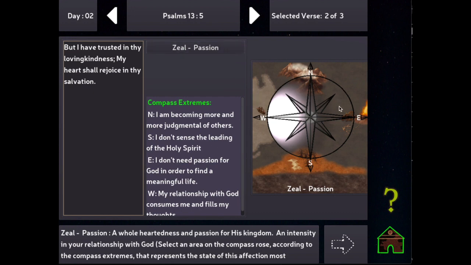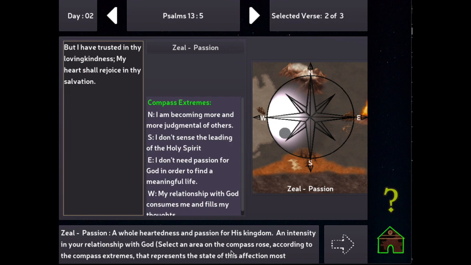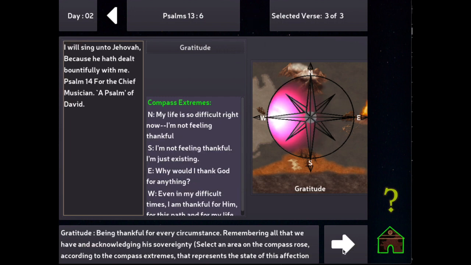So here is zeal again, let's just say today the zeal is increased. Here's the verse, the definitions of the extremes, and the definition of zeal. And you can always go to the help menu or even go to YouTube to watch a quick tutorial. And now I have to go to this 3rd verse. So now I can move on if I wanted to. But first, let me select the area of agreement of gratitude. So let's put it here.